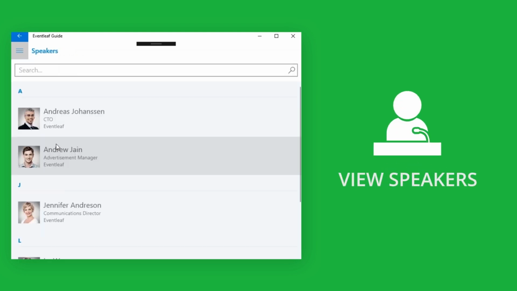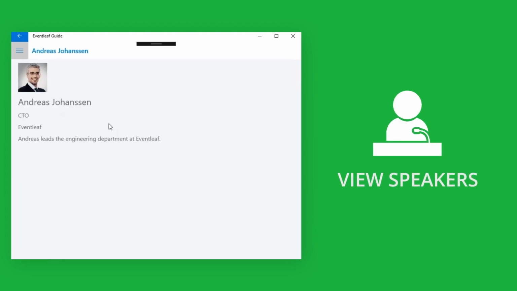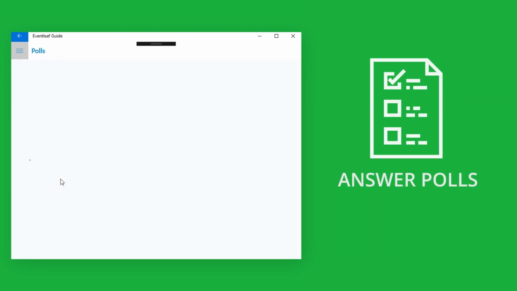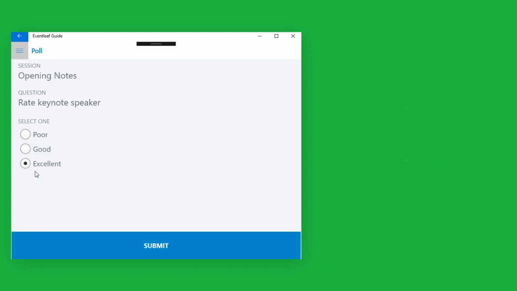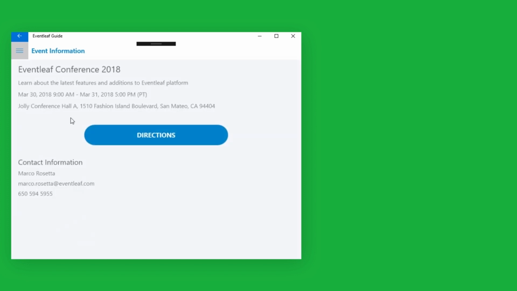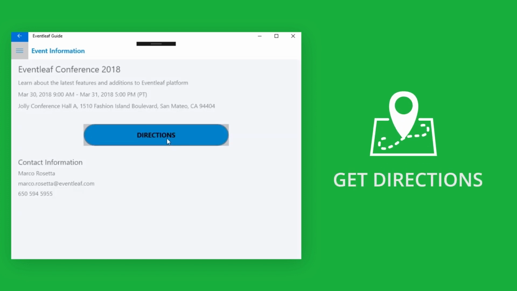And with just a tap, attendees can view guest speakers and read their bios. You can also send out instant notifications and live polls, allowing attendees to rate sessions or respond to presenter questions. Getting to the event and getting in touch with the event organizer is easy thanks to instant directions.